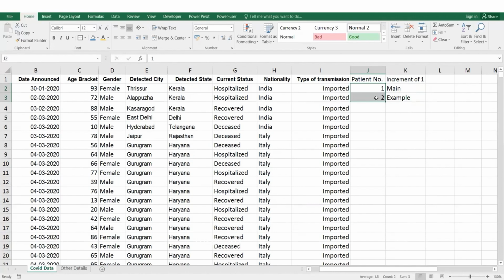So I will simply select both the cells. Remember, that's crucial. You simply have to select both the cells and not just the first cell this time. Select both the cells and then double click on the bottom right square. And this will fill up the rest of the data in increments of 1.